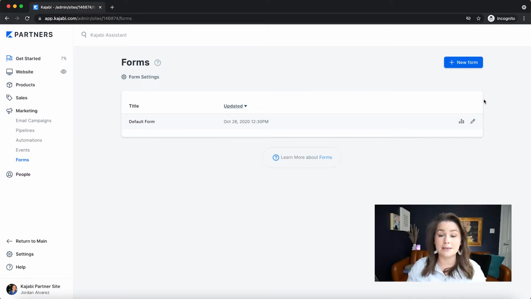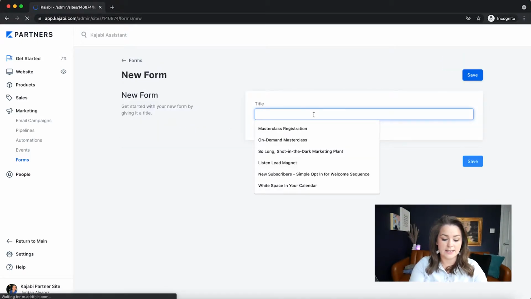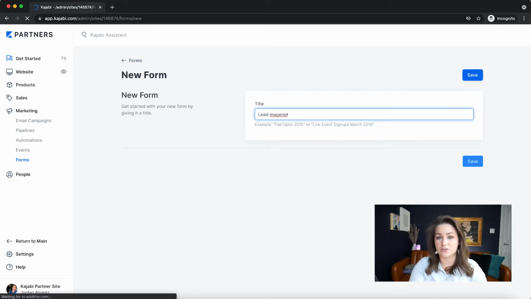So it could be as many pages as you want to walk them into that customer journey, but no matter what, the system stays the same. So what I'm going to show you stays the same. We're going to go to forms in the subcategory. We're going to click new form, and in this new form, we're just going to title it whatever your lead magnet is titled is really what I recommend.